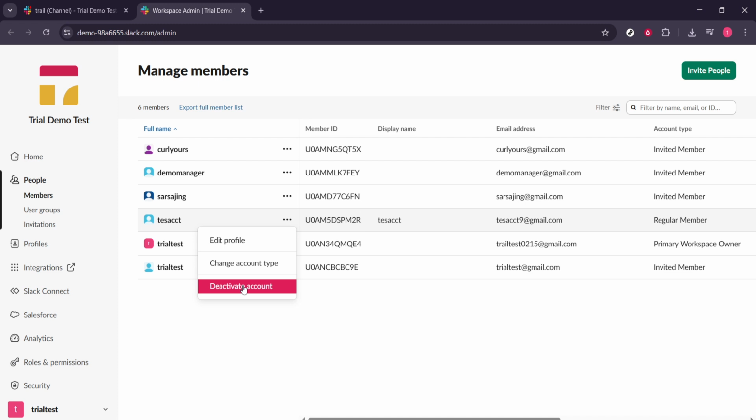Deactivation immediately revokes access to your workspace, ends active sessions, and prevents future sign-ins. It does not erase their message history or files. Those remain in channels and DMs so your team's conversations and records stay intact. If your plan is paid, this will typically free up a seat for another user. If circumstances change later, an owner or admin can reactivate the account to restore access without recreating the user from scratch.